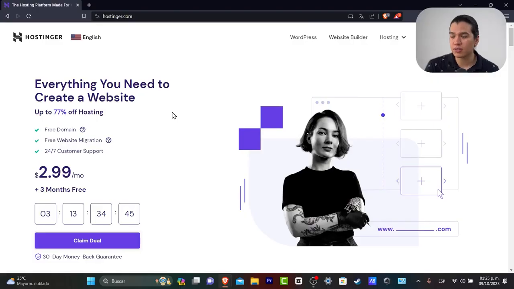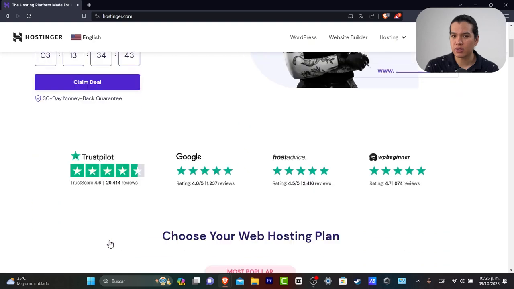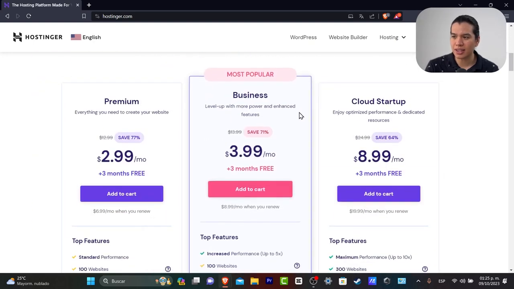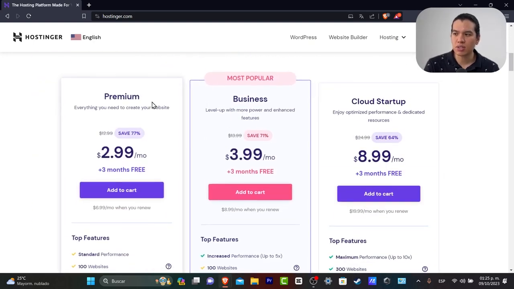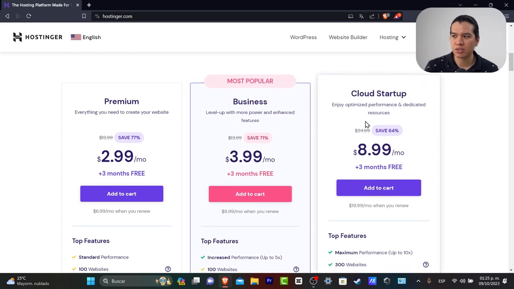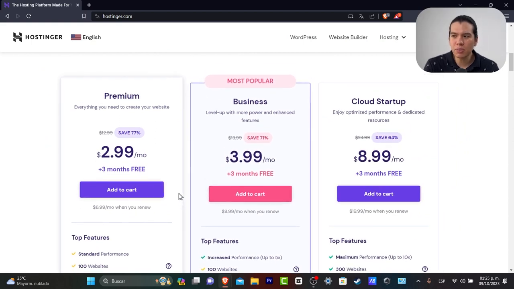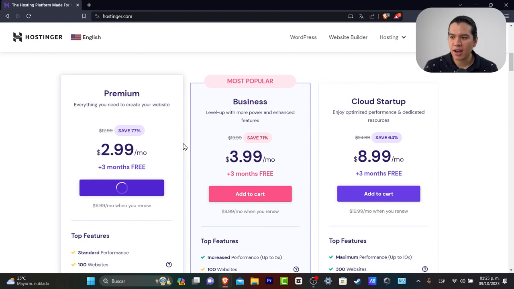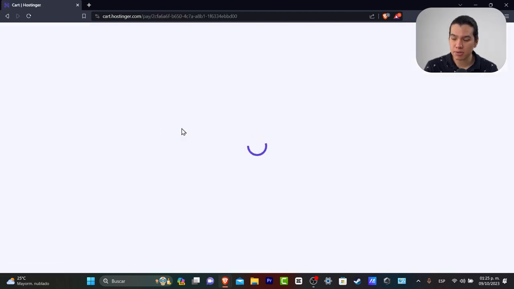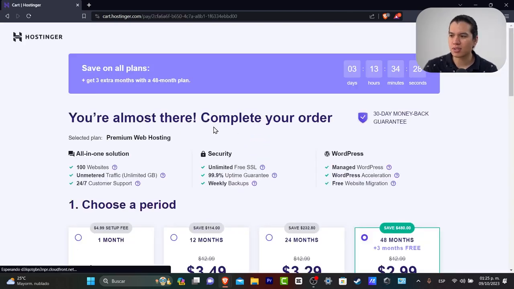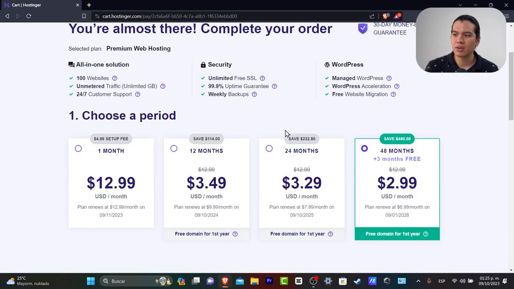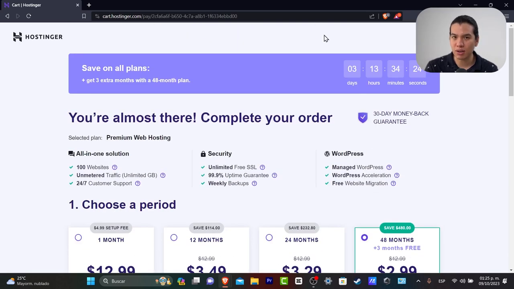So if you click the link down below that I just mentioned in the description, you're going to be seeing something like this. You have to choose either the premium, the business, or the cloud startup plan. It totally depends on you. In this case, we want to choose the premium version. Now, if you want to check out what each version comes with, you can always go directly into the plans of Hostinger and check out which one fits you the best.